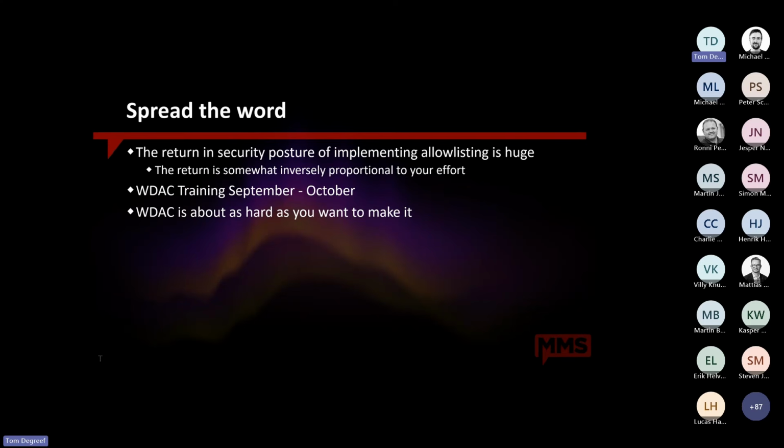And then my absolutely last slide. So it does take a while to properly implement WDAC. We're not here to lie about that, but the return in security posture is huge, right? You can just, in most scenarios, sit back and relax whenever something comes out and just think about whether that will affect you. Most of the time, it's not.